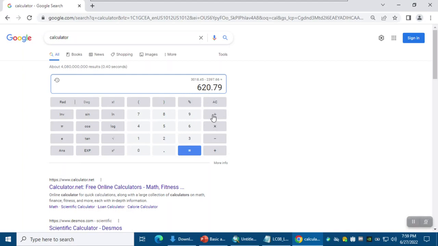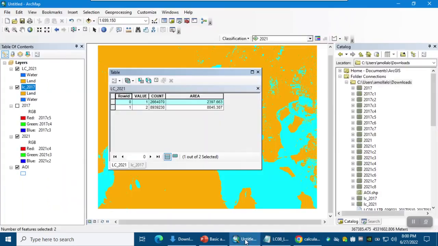And if you divide it by 3018.44, it shows you what was the percentage. So the percentage of the reduction was 20%. So the area of water has reduced by 20% in this study region.